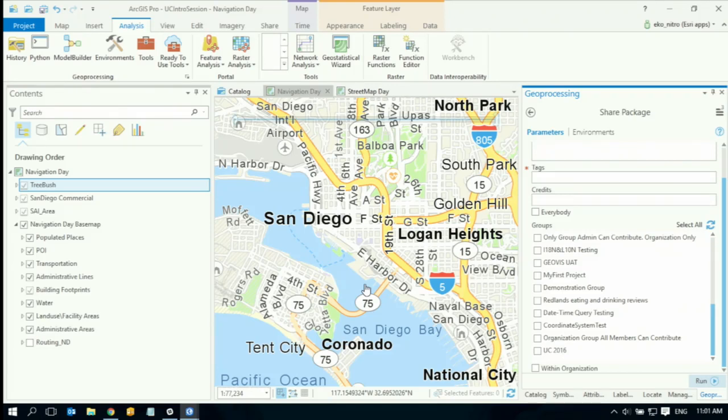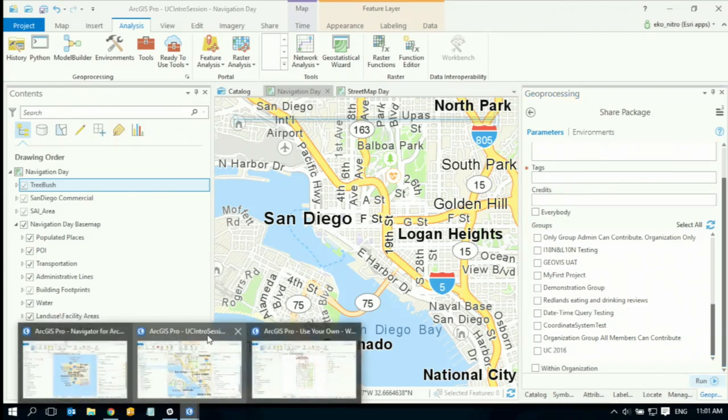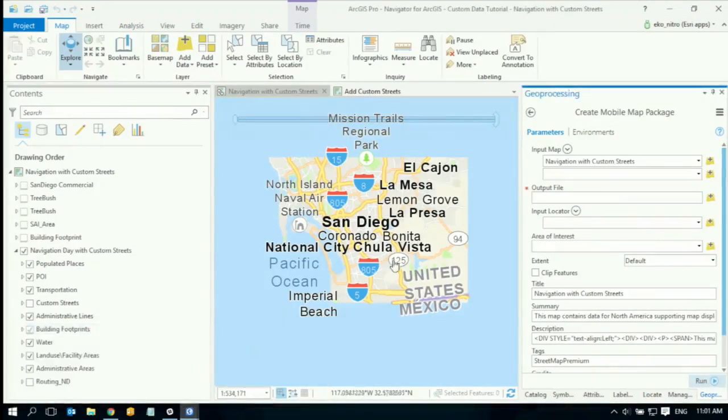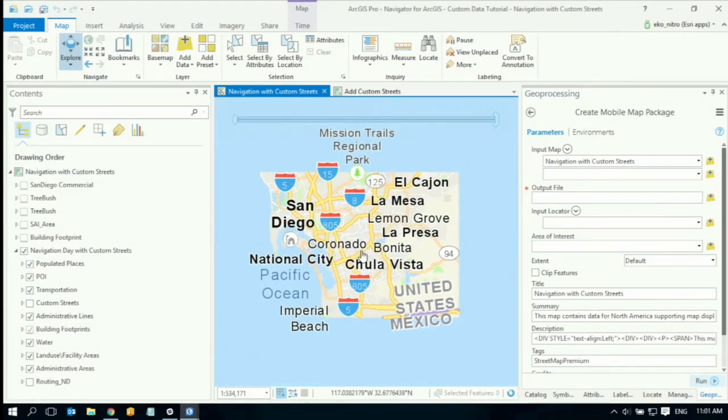So with the StreetMap Premium license, you have access to data from all over the world in a file geodatabase format, basically. So I'm going to switch gears here and go to another project and try to remember which one it is here. And I'm going to open up this one here. This one here is not a mobile map package. It is the source for that mobile map package that you saw.